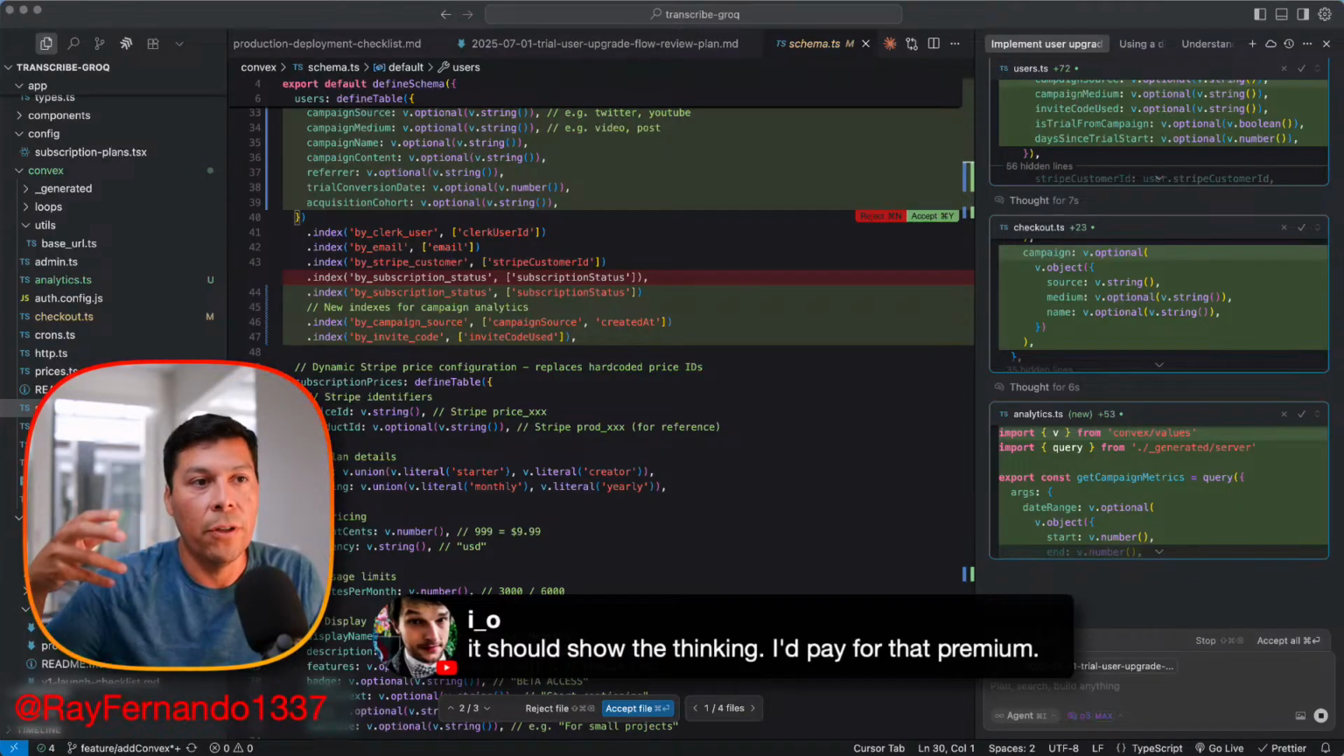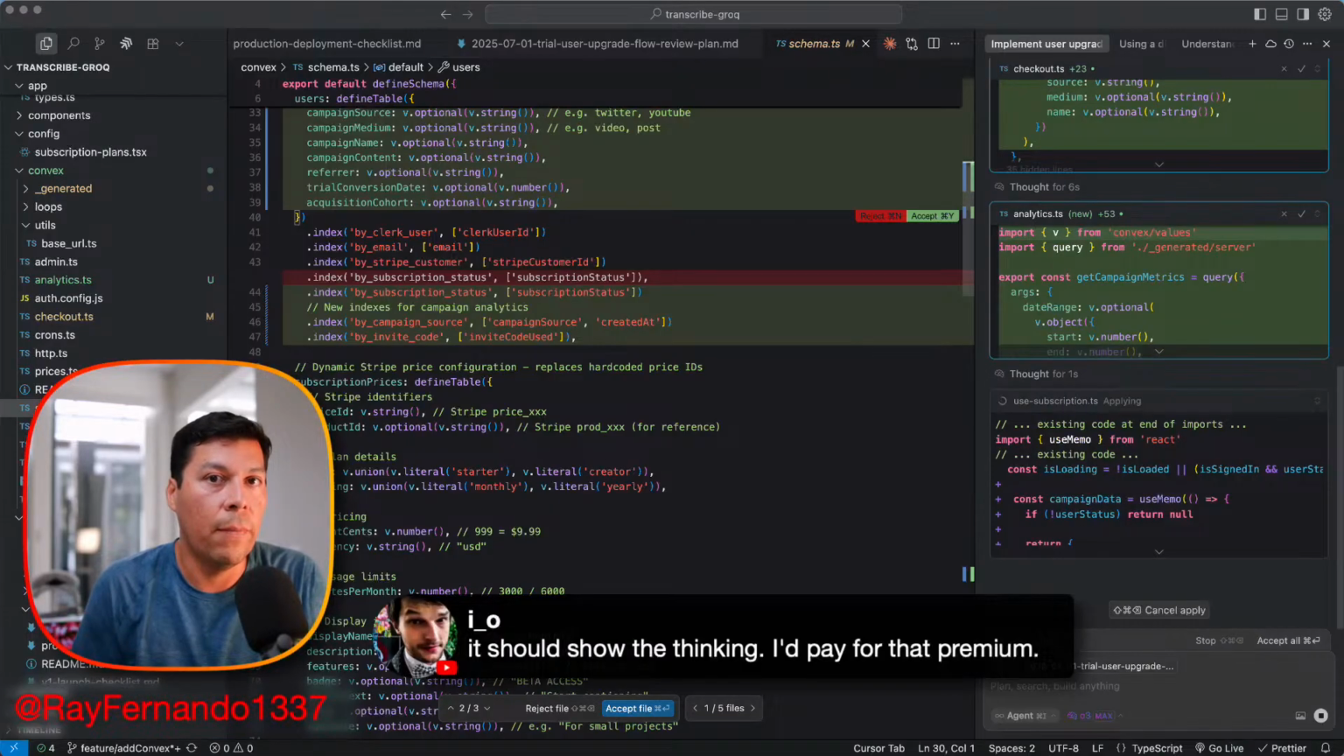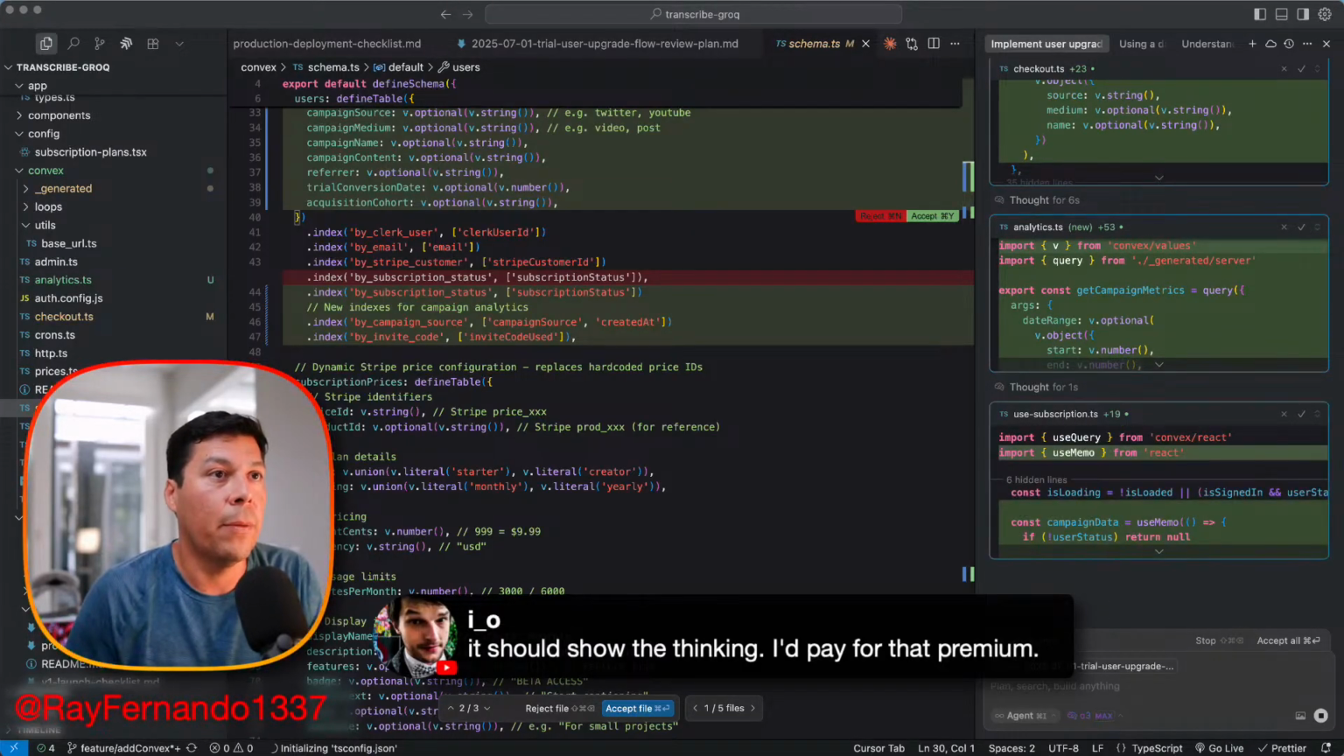And so if you want to learn a little bit more about what these models are doing, that's probably going to be the best way to preview that, if you're thinking about wanting to see the chain of thought there. So that'd be really cool.